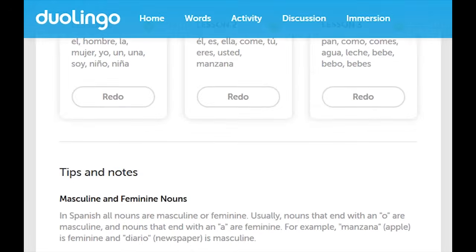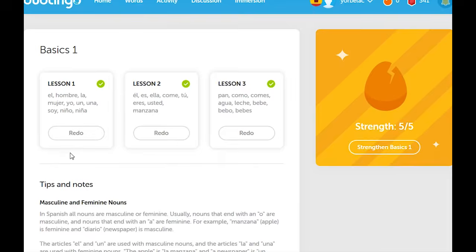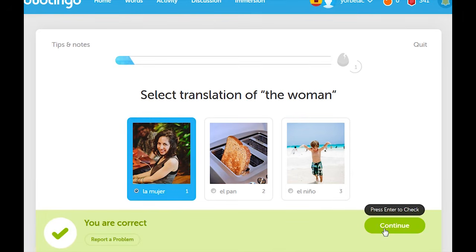Okay, let's jump into the first lesson in Basics 1 of the Spanish tree. So in Duolingo, it's very simple. A lot of times you'll have a multiple choice with images, and especially in the beginning, it's very simple. What do we think is the woman in Spanish? Well, it looks like this here, la mujer. There you go. Correct.